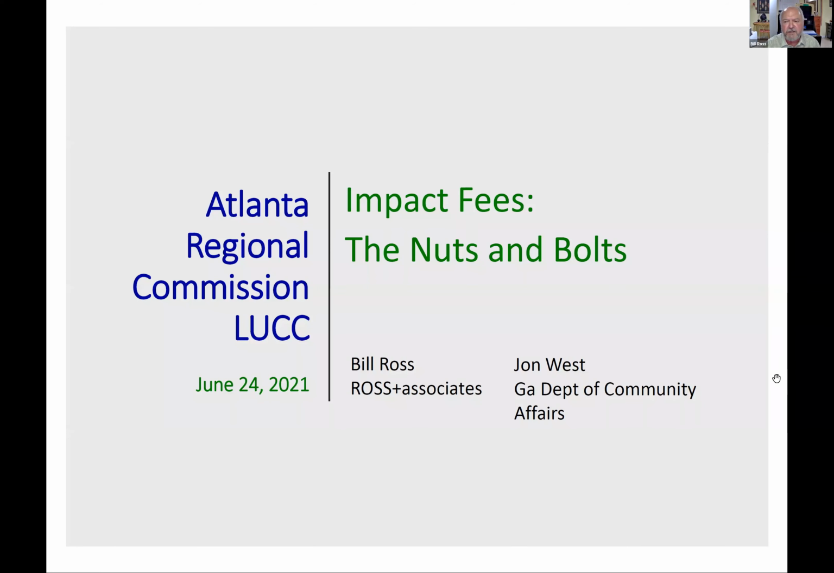Most, if not at least many of you have impact fees in place in your cities or counties. The vast majority of impact fee cities and counties are in fact in or at least around the Atlanta region. There are a few outliers down on the coast in South Georgia, but most of them are right up here.